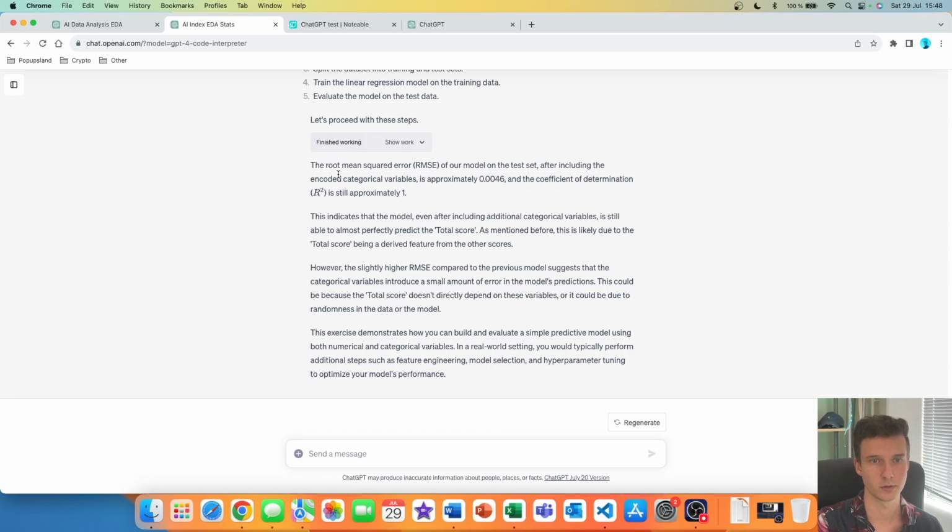And once again, we got the root mean squared error. And then we also get the R squared, which is still approximately 1. This indicates that the model, even after including additional categorical variables, is still able to almost perfectly predict the total score. However, a slightly higher root mean squared error compared to the previous model suggests that the categorical variables introduced a small amount of error in the model's predictions. This exercise demonstrates how you can build and evaluate a simple predictive model using both numerical and categorical variables.